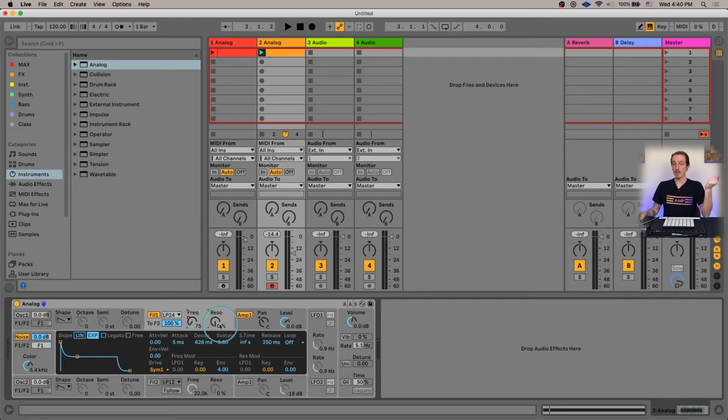From here, if I wanted to, I could also turn up the resonance a little bit. This is going to add a little bit of a spike in volume wherever that filter frequency is, which makes it sound a little bit more sweepy. A little more. Let's try here. Like that.